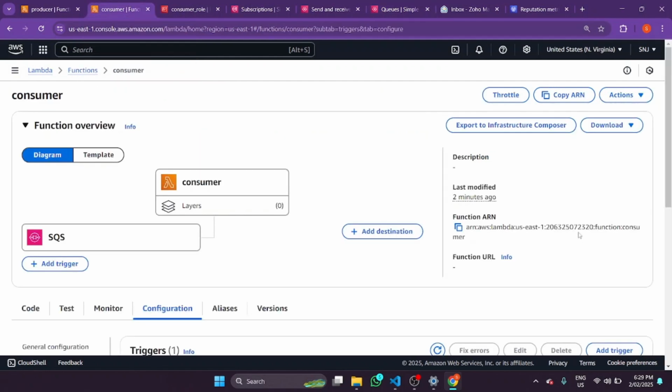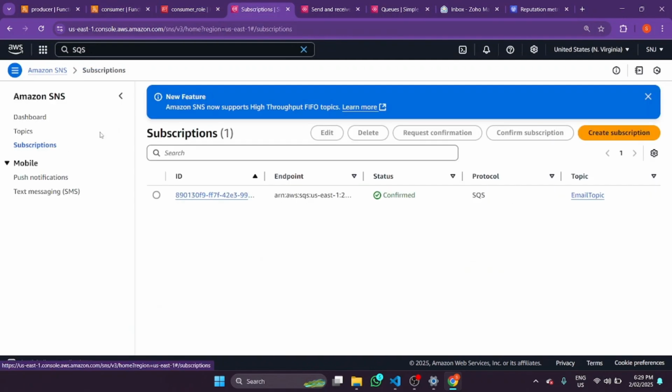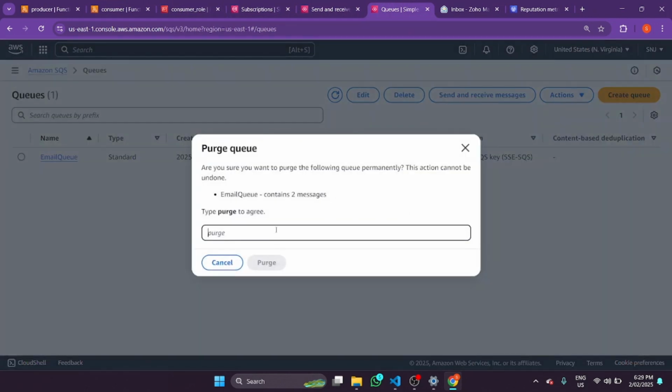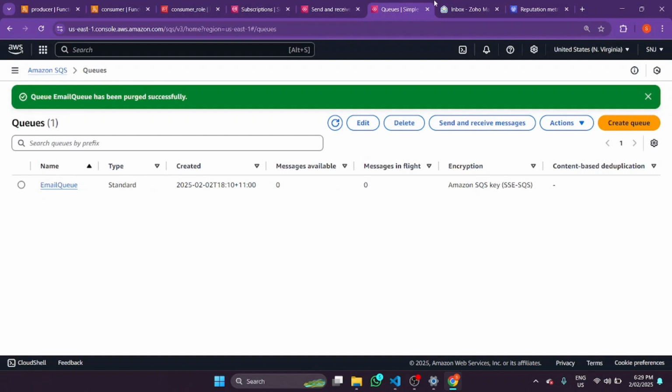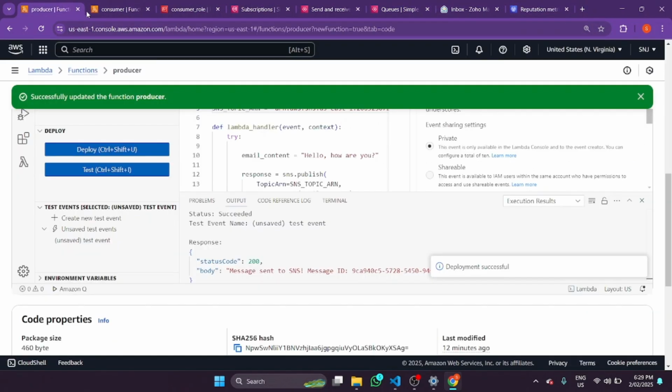Oh, I did not trigger the... Let's purge this for once, because I think I added one. I'll purge this. Purging means you're just emptying it out or resetting the queue. Let's purge this to see there's nothing. We'll check if I did get any emails. Doesn't seem like it. Alright.